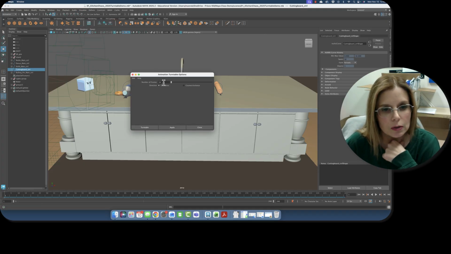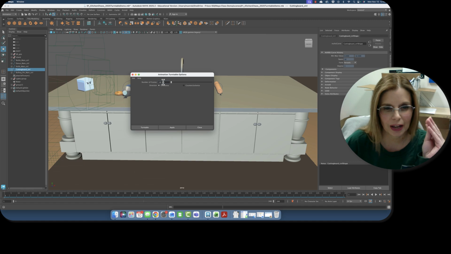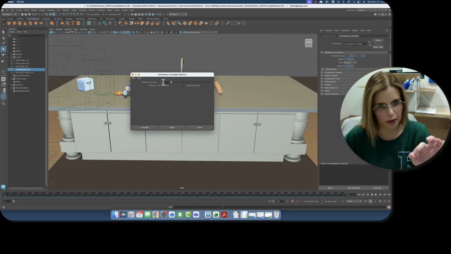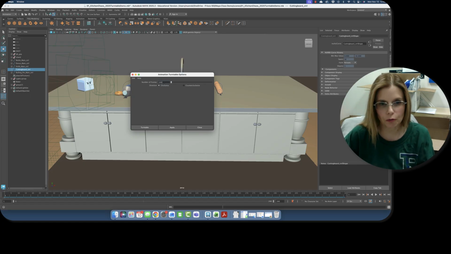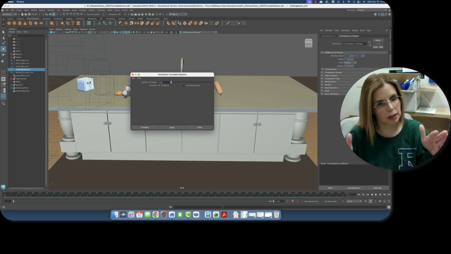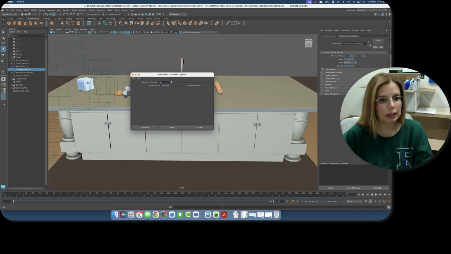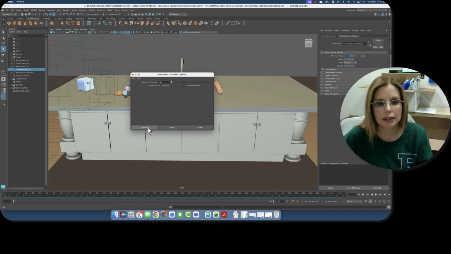The reason I want to do that is because I do not want the defaults, okay? So the default is 24. So that means 1 second of turn. That's super fast, okay? Not good. I want it to be 240. That's 10 seconds of animation because we animate at 24 frames a second. And then when I hit turntable, it's going to work.